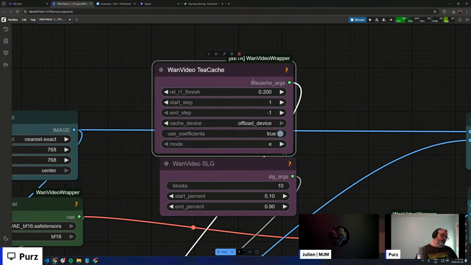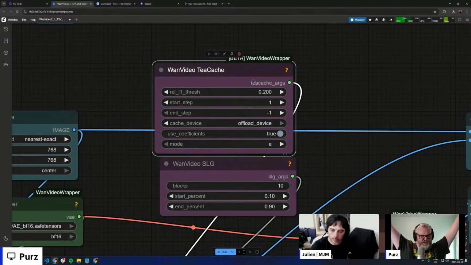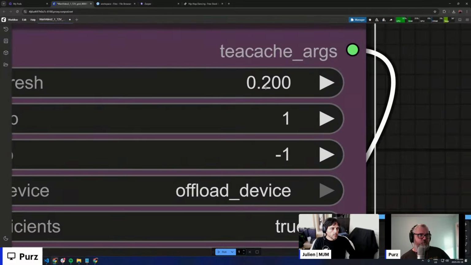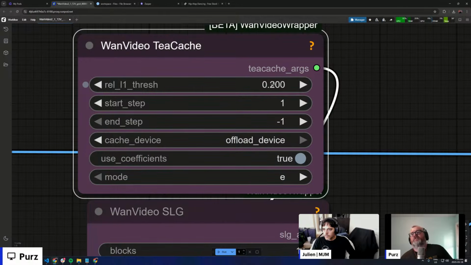Tcache. Tcache is a method of skipping steps that it doesn't think that it needs. It's not really necessary with these distilled models. 8 steps is not a lot of steps. But if you want to use it with the other method, you can reduce the amount of steps that your generation takes because it just tries to skip the unnecessary ones. Anything where the deviation of change it feels is not going to be above this threshold, 0.2, it'll just skip that step.